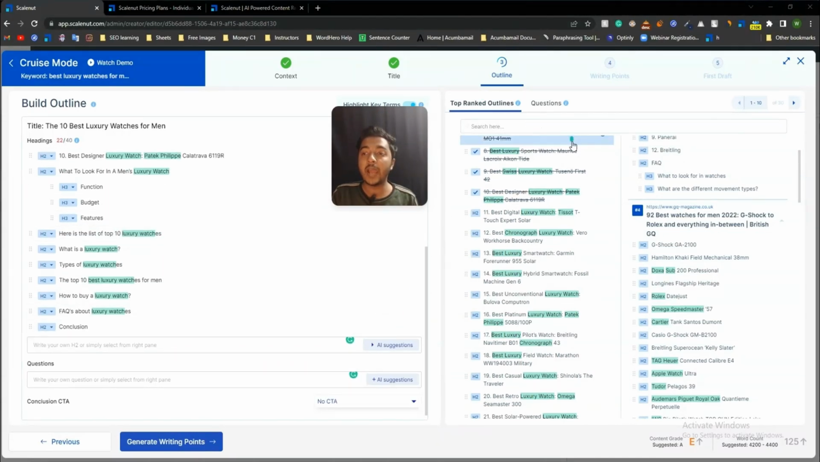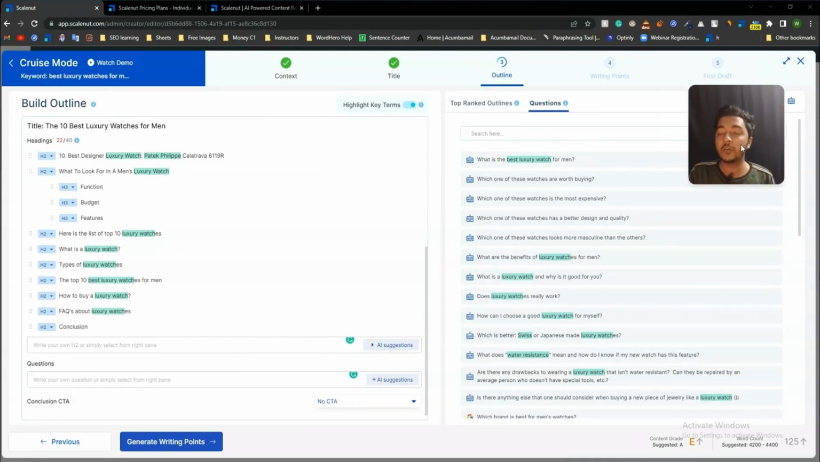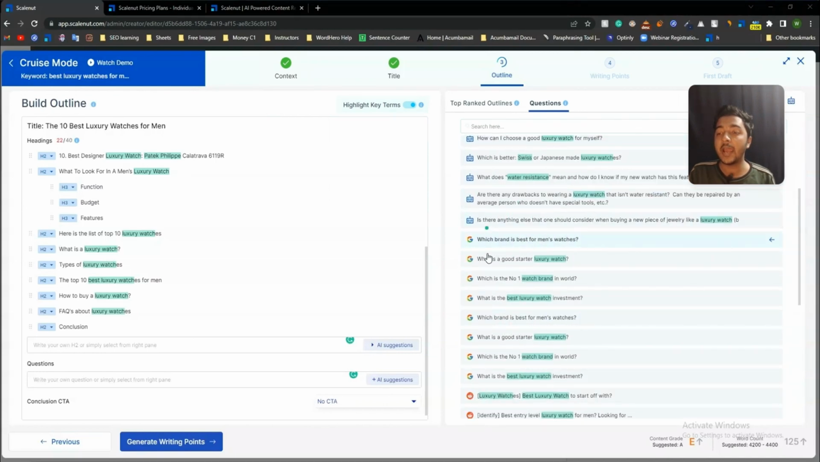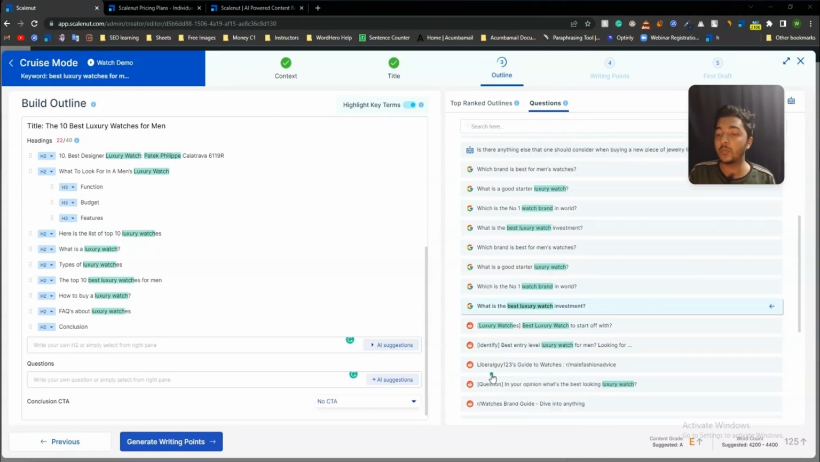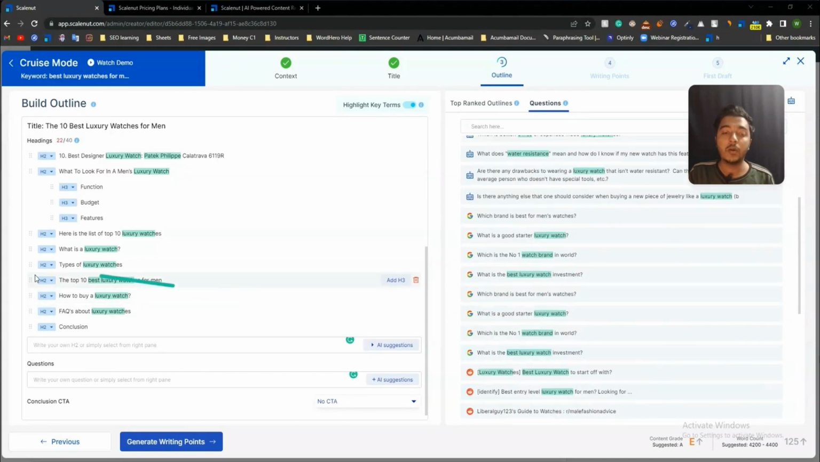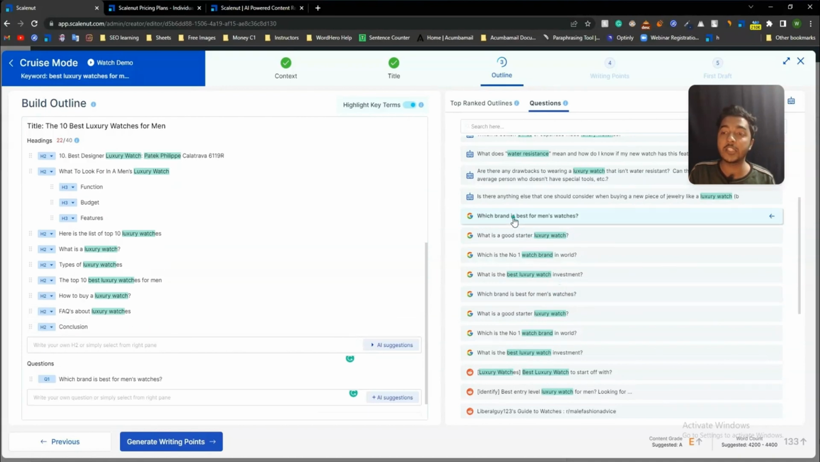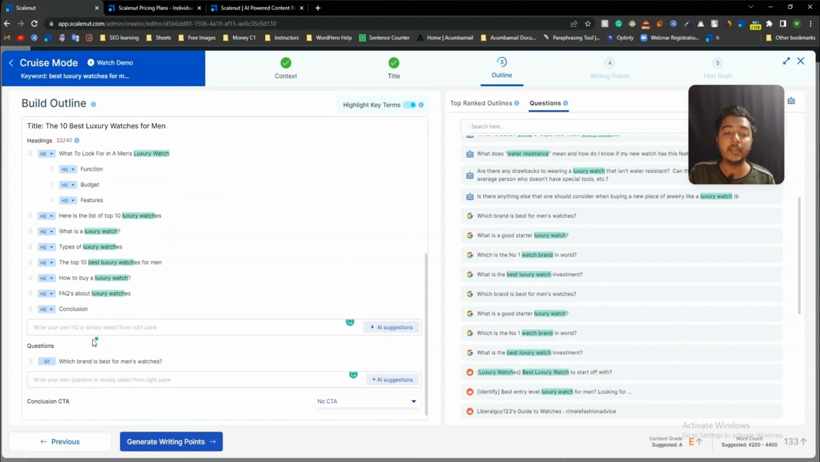Now you have to add some questions also here. It's very important. See, they have a question option. Now if I go to this question section, see, here are the AI generated questions about the blog, and here are the questions extracted from Google, here are the questions extracted from Reddit, also from Quora. Now let's say you want to add the questions here. Let's say I will just click here add H3, and then the questions will be added as H3. So I'll just click here, and they will be added here.